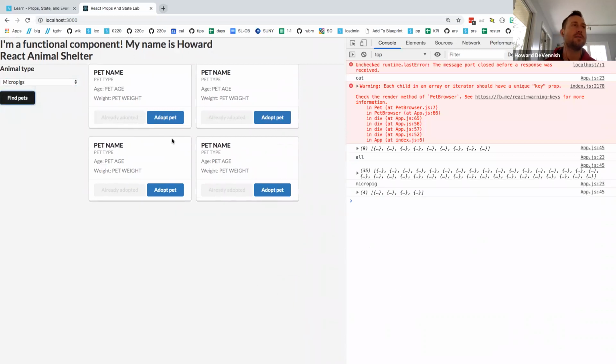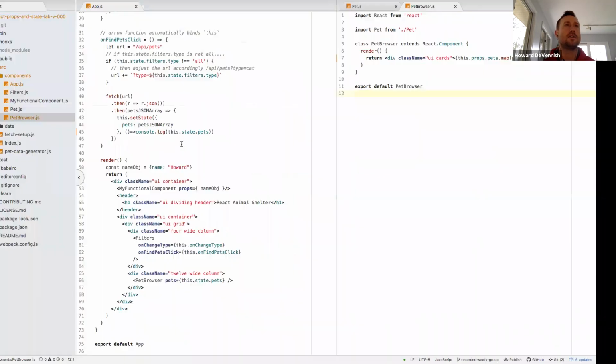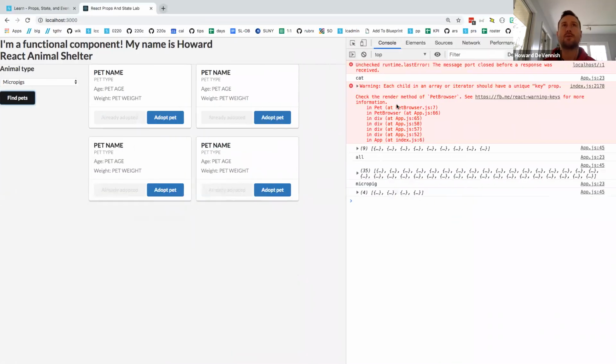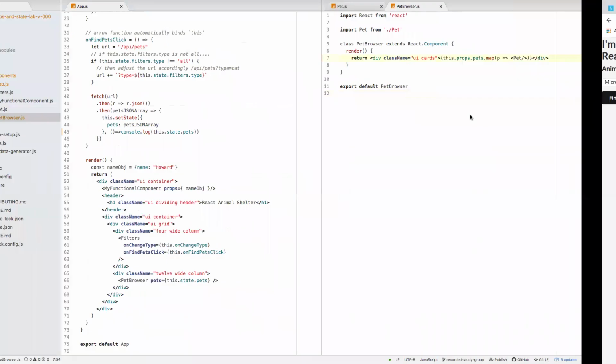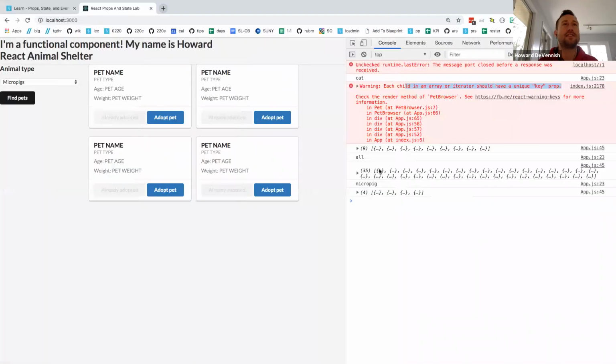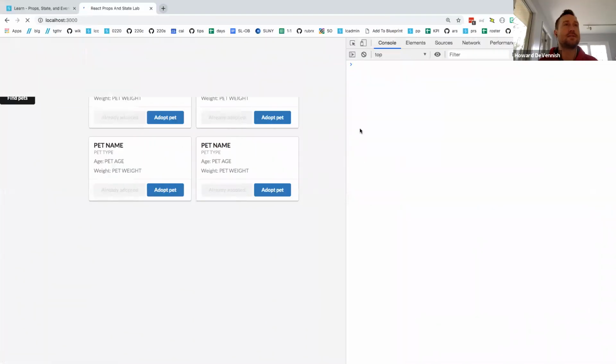So this is good. Now I'm seeing as many cards as there are pets in my pets prop here. That's good news for sure. Now, this is a common warning. Anyone know how I can fix this warning? It's literally exactly what the warning says. So you could set the key equal to the pet ID. Yes, I certainly could. So what I could do is say each one's going to have a key. And does it have an ID? I should definitely look and see what each of these things has.